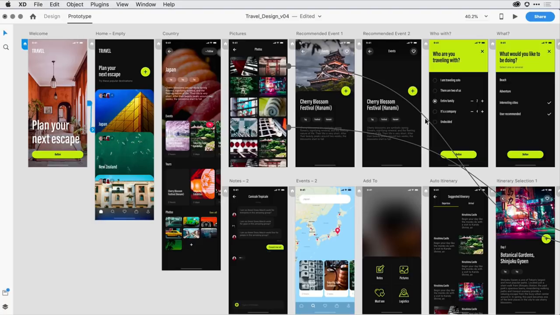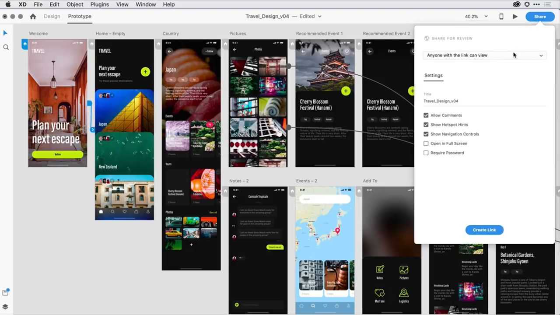Let's take this prototype that I'm working on as an example. My design's all done, and I'm ready to get feedback from two of my colleagues, Ike and Katie. To give them access to the prototype, all I need to do is come here to the Share button, and in the drop-down, select Share for Review. From there, I'm going to change access to be only invited people, and I'll go ahead and create the link.